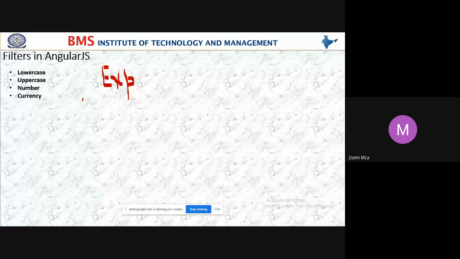These are built-in filters, students. These two are the built-in filters, that is uppercase and lowercase. Uppercase, what is the meaning of uppercase? Suppose I have written the word BMSIT. You want to convert this BMSIT into uppercase.